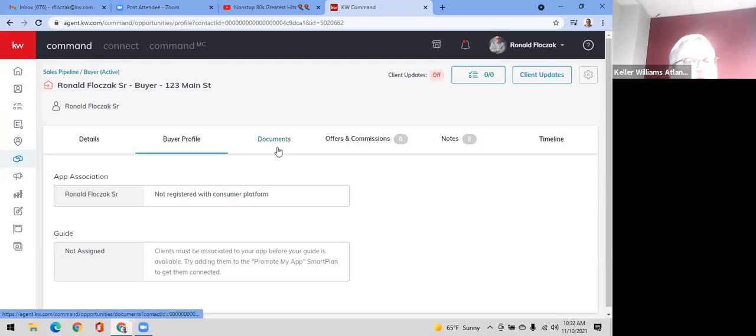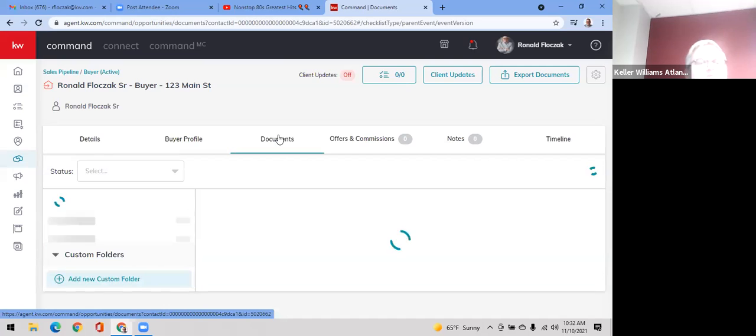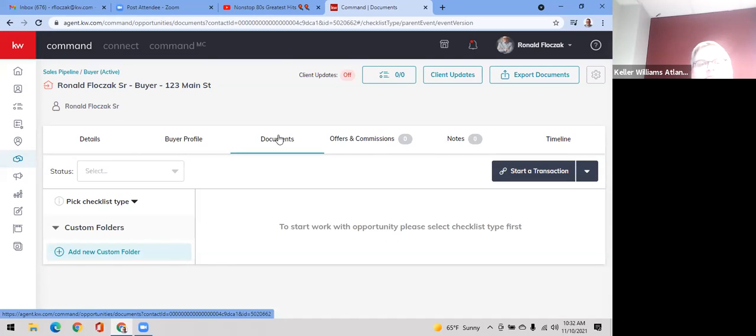The next tab in this opportunity is documents. And this is really where you're going to be spending the most time, is documents themselves. So this is the normal screen of an opportunity within the documents tab. What's the first thing I should be doing?